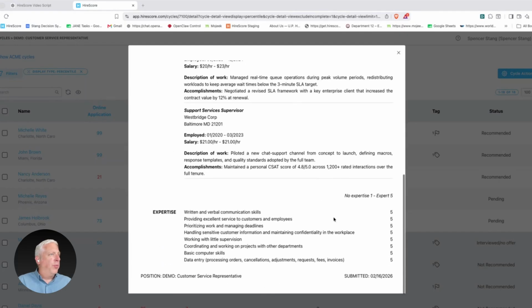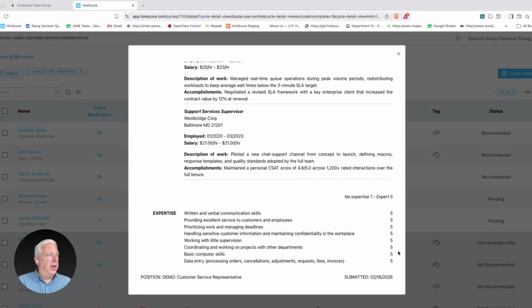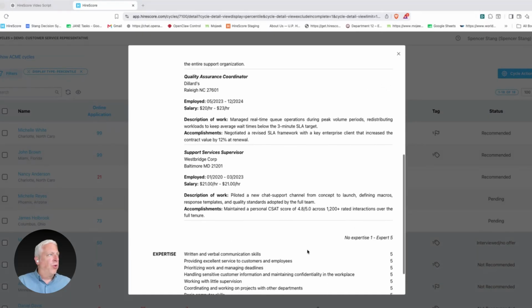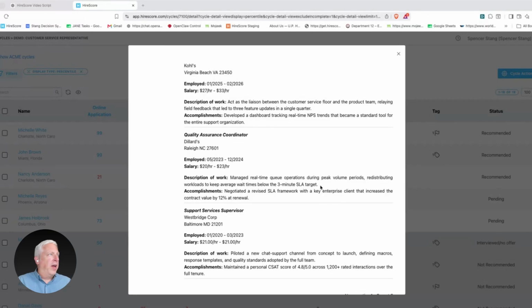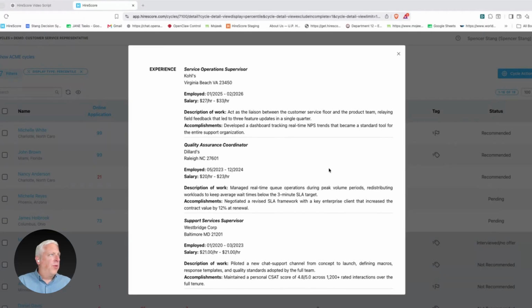One thing I'll note about this applicant is they rated themselves as all 5s. So they're claiming to be an expert in pretty much everything related to this role. But if you go and you look at their background, it's a fairly low level job. You can see why they would rate themselves high. So, in this case, it's not a big flag.